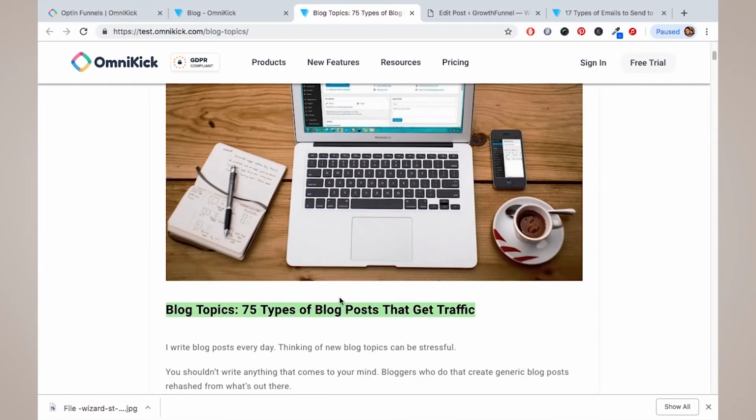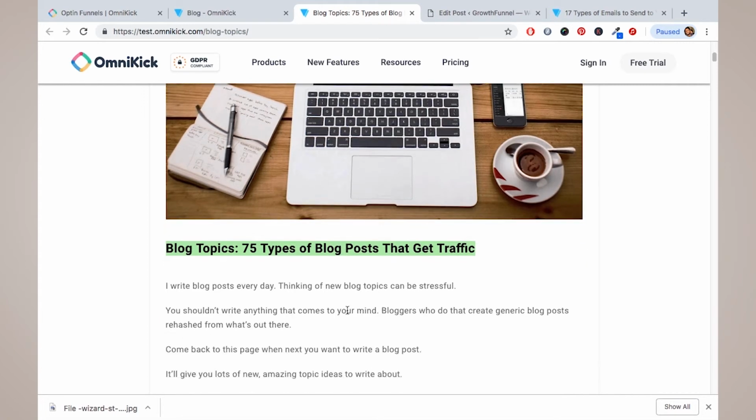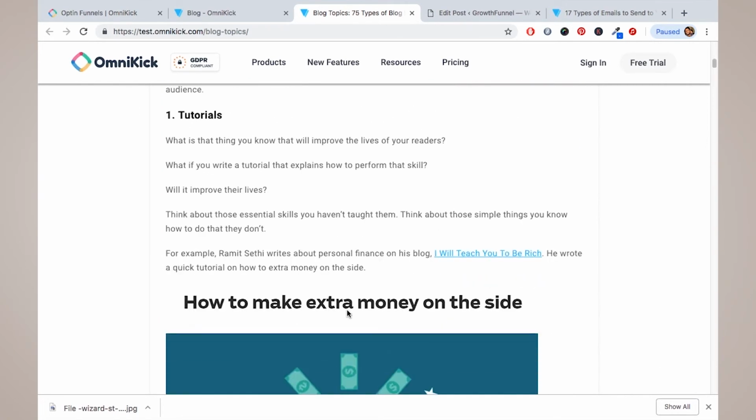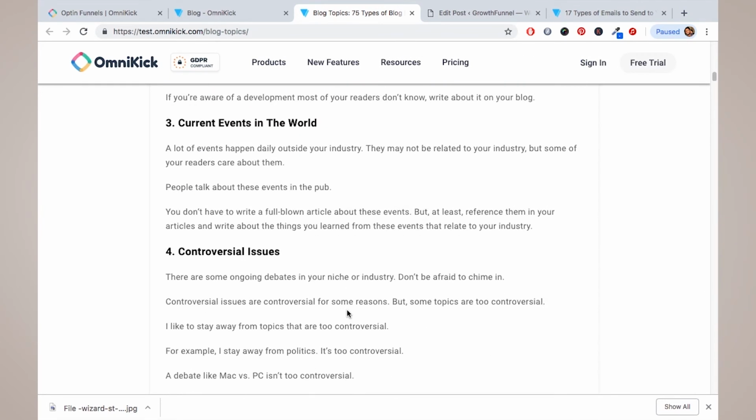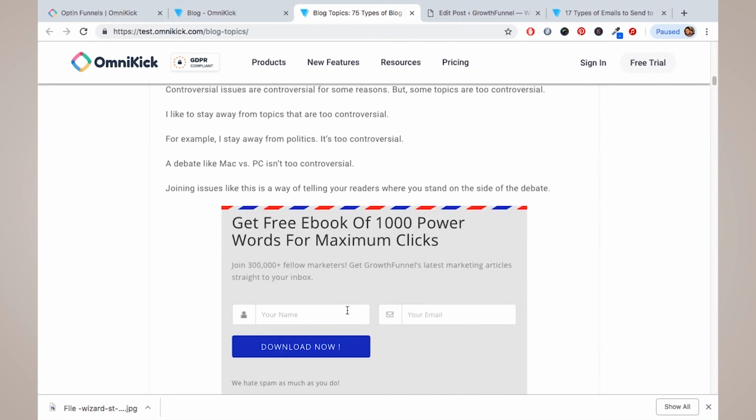So you're adding more value to your content like this in your blog, and you are actually attracting your readers to opt in willingly and happily to get more valuable information from you, from your business or from your brand, which can help them out. Now check out this thing. That's get free ebook of 1000 power words for maximum clicks.